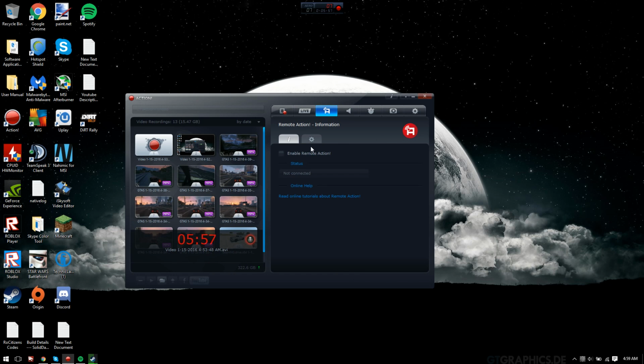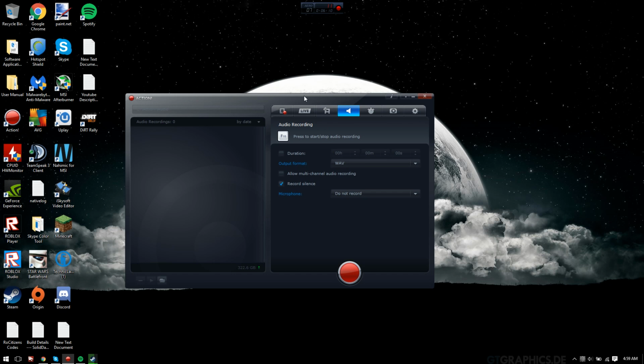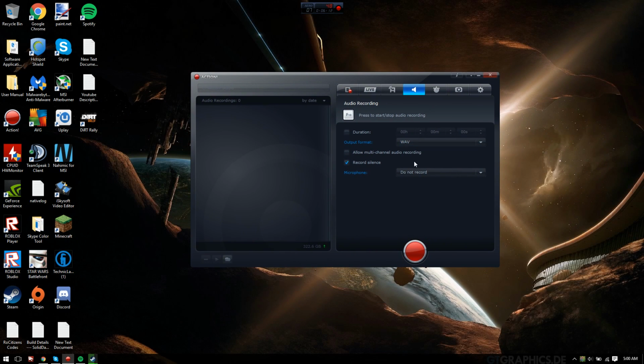So, remote Action. I don't really know too much about this, but I guess you can use other devices, turn them on remotely and record them from there, which is pretty cool. Another reason why I want to get an Android phone, because my Windows phone doesn't support crap. Some of my fans do actually want me to play mobile games, but I don't know.